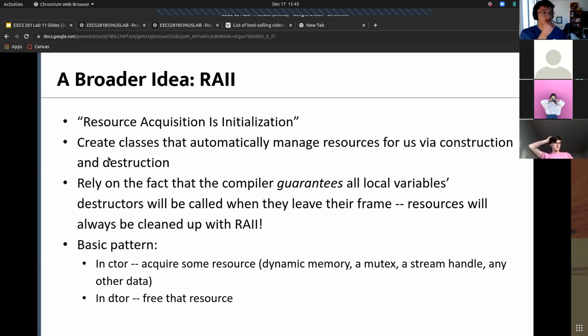We can kind of take advantage of this to acquire some resource in the constructor of a class and release the resource in the destructor of a class. And because we know for sure that the compiler guarantees all local variables' destructors will be called when they leave their frame, we can guarantee that no matter how we leave this function, whether it be from a return value, whether it be from just hitting the end of the function, or whether it be from like an exception, we can guarantee that our destructors will always be called.